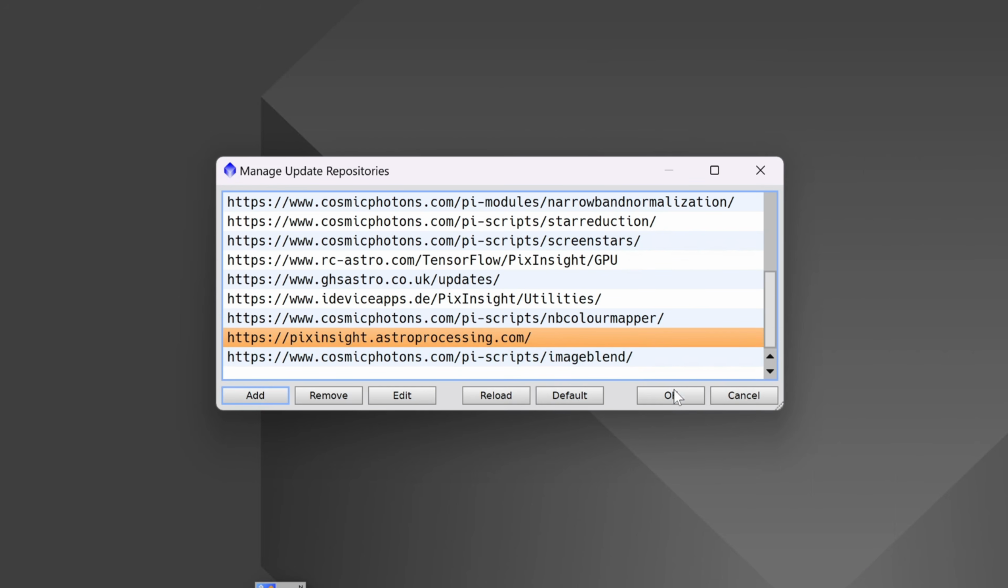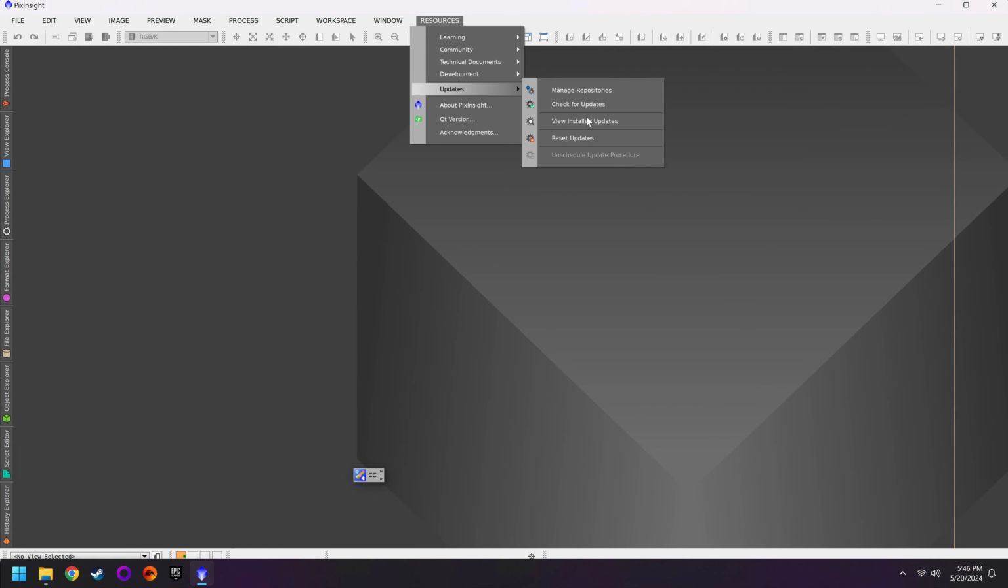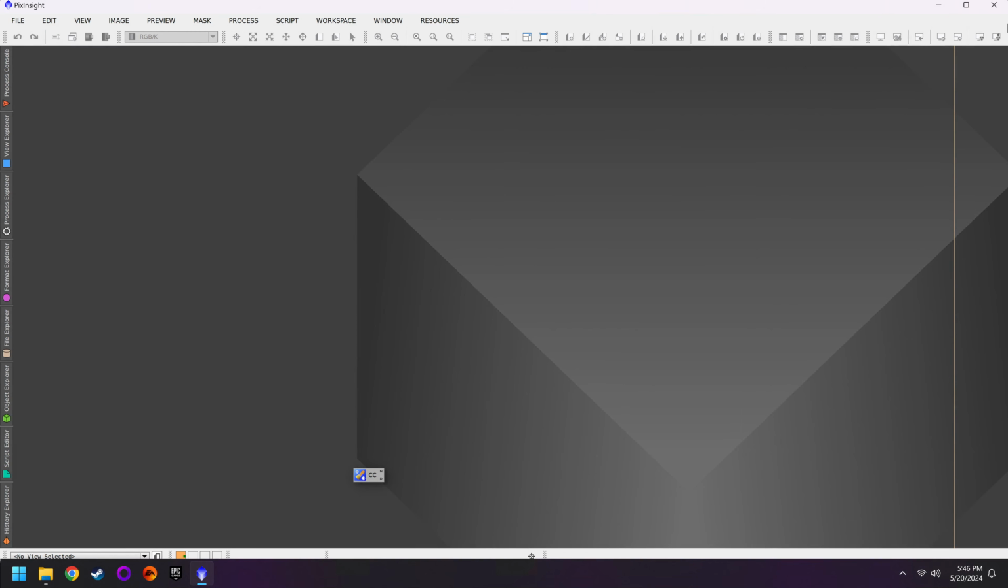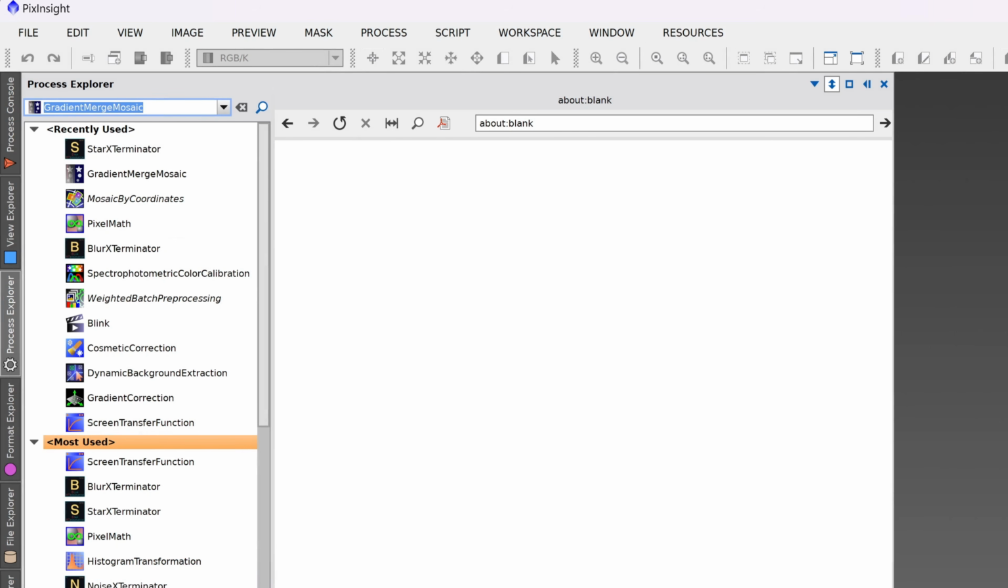Once you've added in this repository, don't forget to check for updates, and then it will prompt you to install it. At that point, you need to restart PixInsight, and then you can follow along with us in the video. With the repository installed, you should now be able to find Photometric Mosaic. That's basically what we installed.